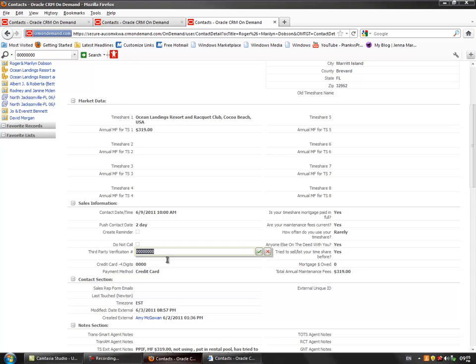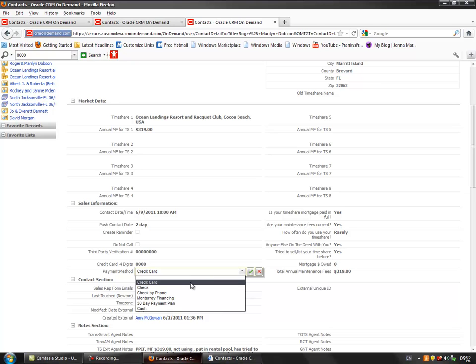So you can put in 8 zeros for the third-party verification. You can put in 4 zeros for the credit card if they're not paying by credit card. And then you also want to choose the actual payment method. So for this one, I'm going to go ahead and say it's a credit card. You can also pick check or check by phone, but I'm going to say this is a credit card, and make sure that all of that information is saved.